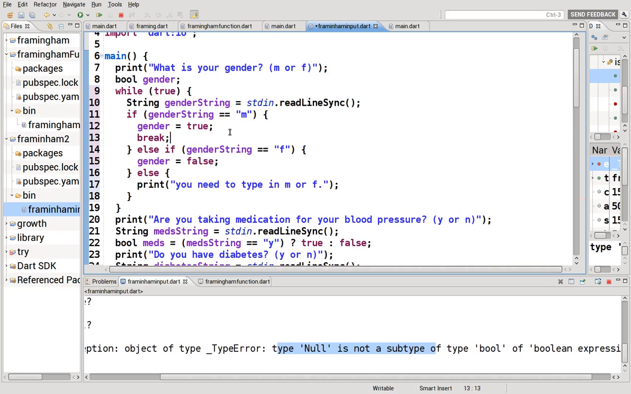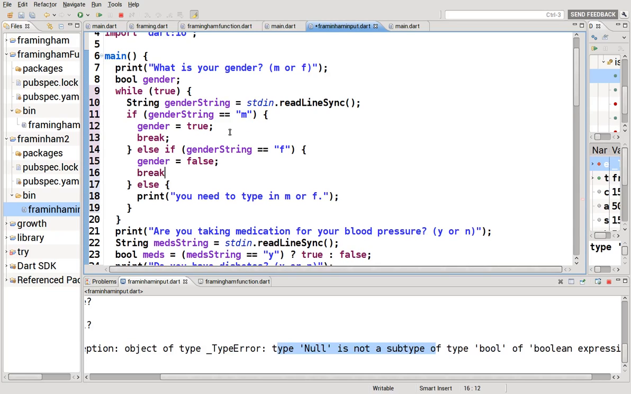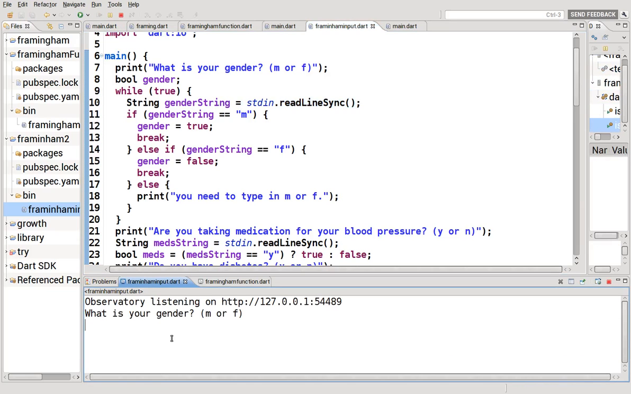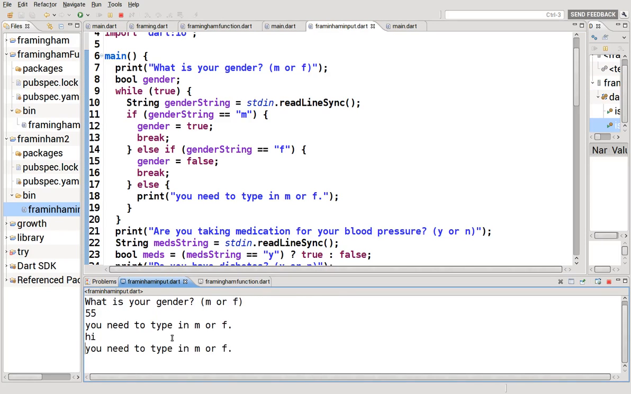Same thing with the F. But if it's here, you need to type M or F. You want that to loop back around and give the person a second chance, right? So let's give that a try. What is your gender? 55. Hi. So it'll keep asking you over and over until you get it right. Once you type an M or an F, then it'll go on.